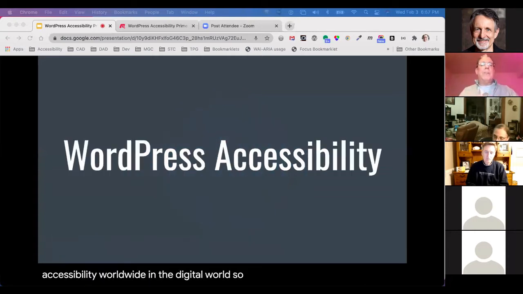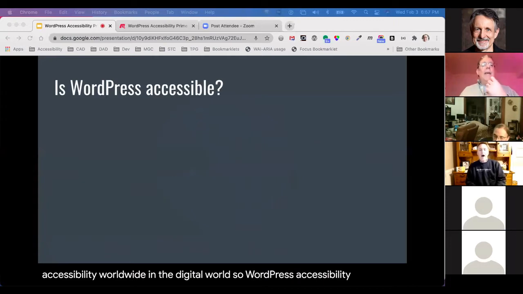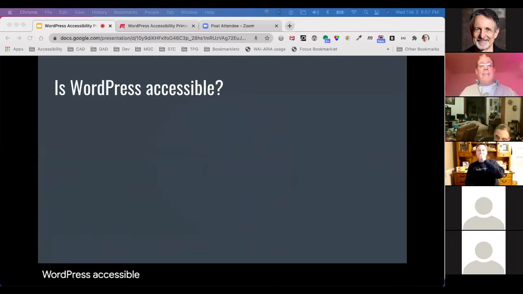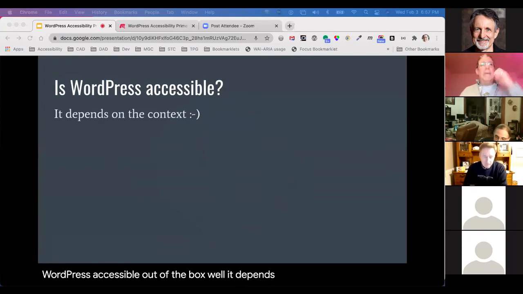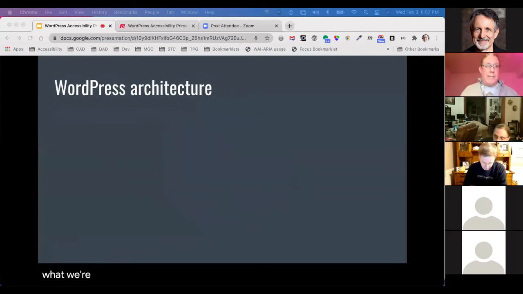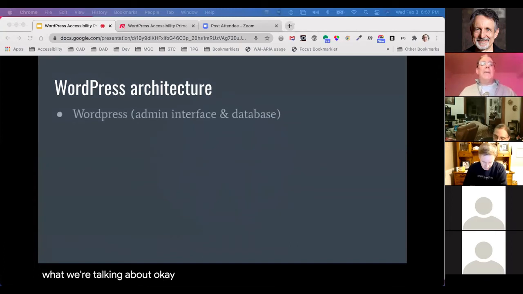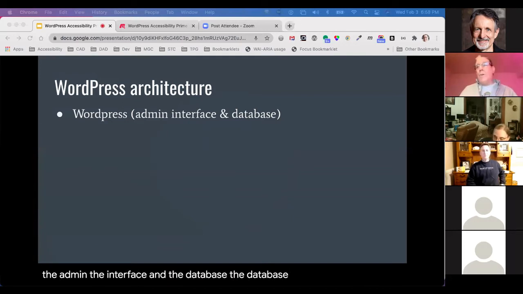So, WordPress accessibility. Is WordPress accessible out of the box? Well, it depends. It depends on the context, what we're talking about, okay? So if you think of it, the WordPress architecture is the admin, the interface, and the database. The database, of course, is just a database, so it's only as accessible as the interface that accesses it.